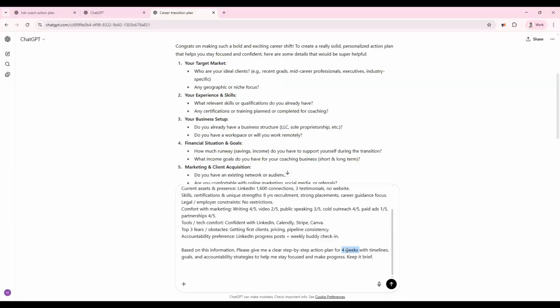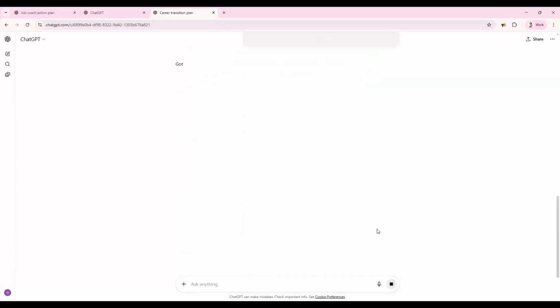And then for the next 4 weeks, I can get ChatGPT to generate another action plan. And it's just so that we don't get overwhelmed. I also want to make sure that the action plan is brief. I don't want it to go into too much detail, especially not initially. We can move into further detail then if there's particular tasks that we feel that we need more information on, or if we feel that we need to break them down into subtasks. So let's press enter and see what it comes up with.